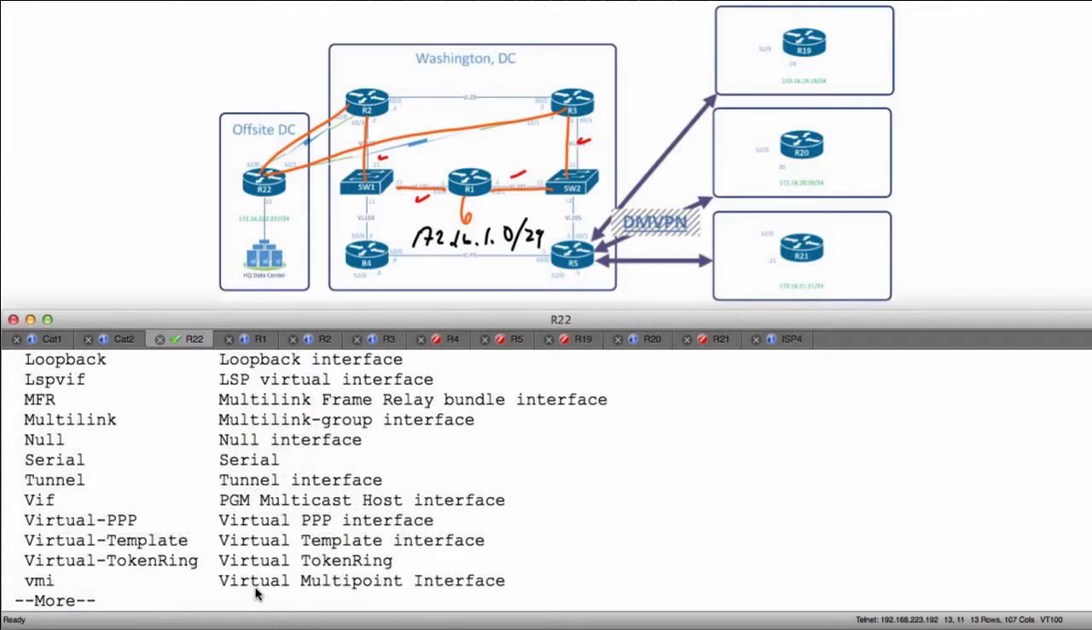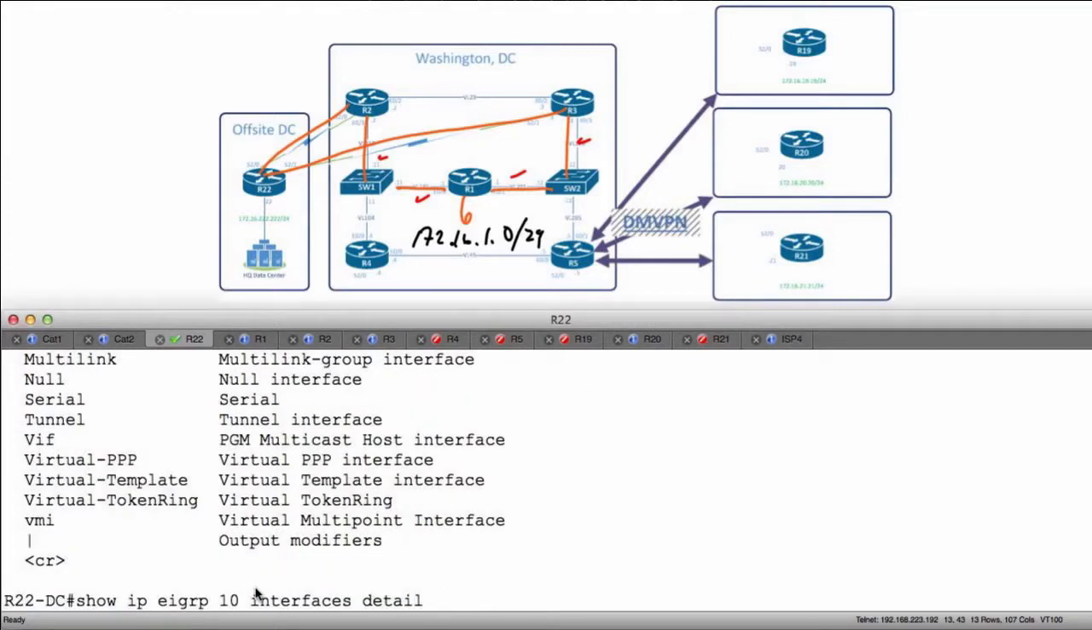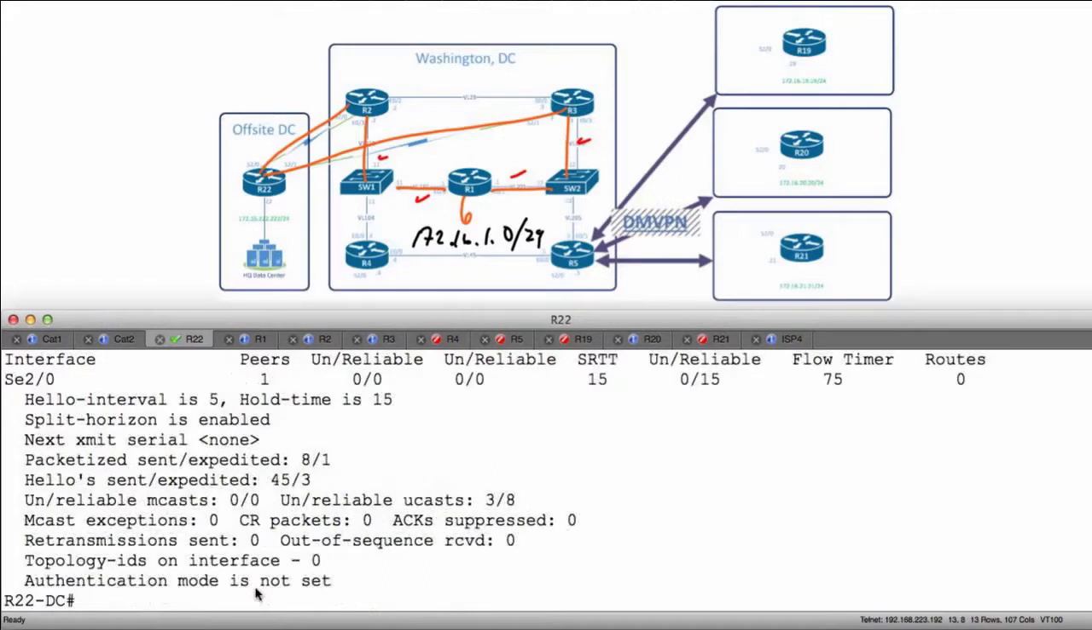What I want to do is I'm going to say detail, and what I want to execute here is show S2/0. Now here's something that's really interesting for us. Notice it tells me split horizon is enabled on this interface. It gives me my hello interval and my hold down time that I have configured on this interface. Also notice here it gives me information about things like my authentication mode is not set.